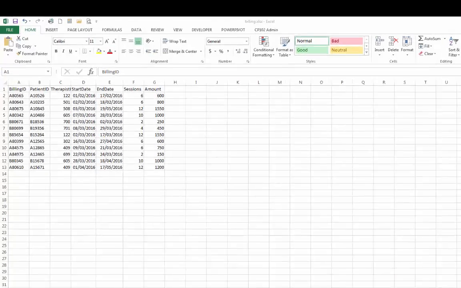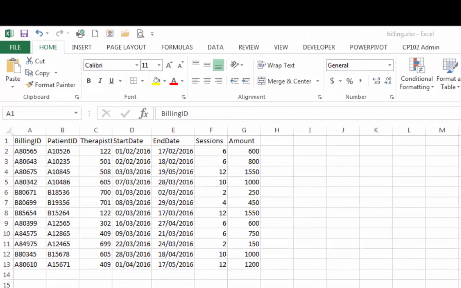Now here's an example of some data in Excel that I want to import into Access. So I have a billing spreadsheet which contains a billing ID, a patient ID, a therapist ID, a start date and an end date for the billing session or for the therapy session. We're talking about data from a physical therapy business here, and the number of sessions and the amount. So this information could have been stored in a text file, but it's actually in an Excel file right now.